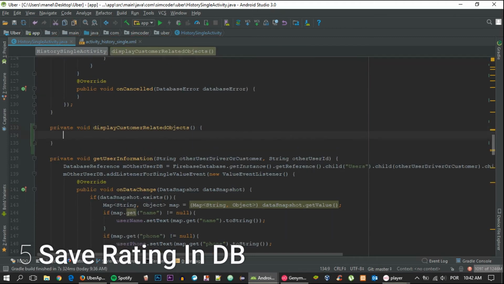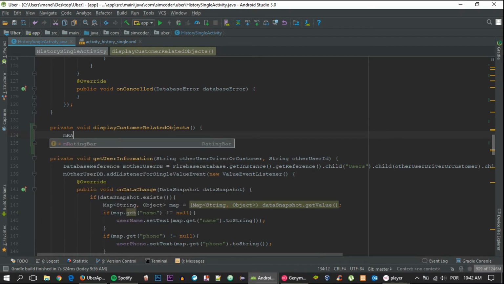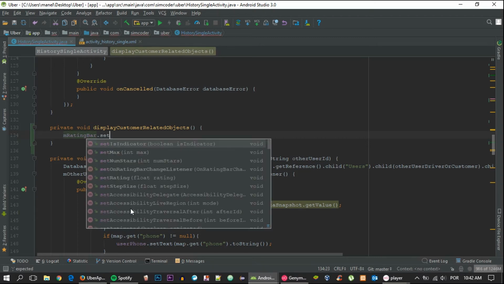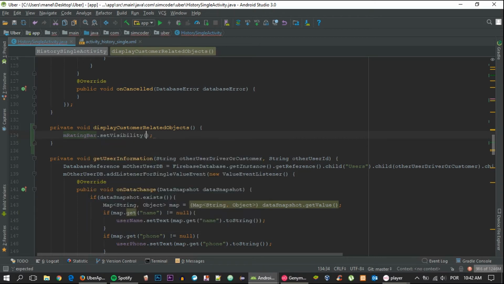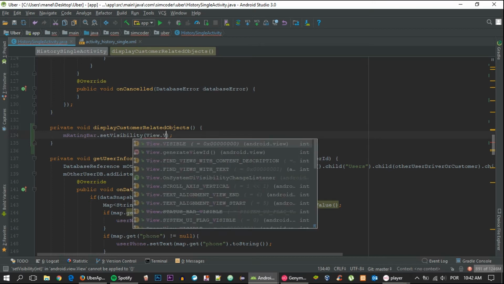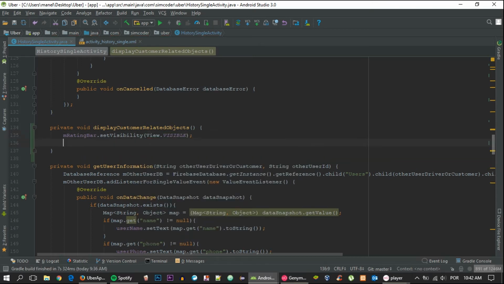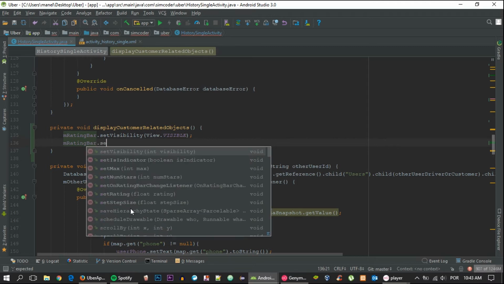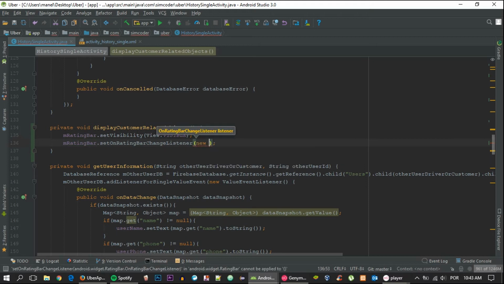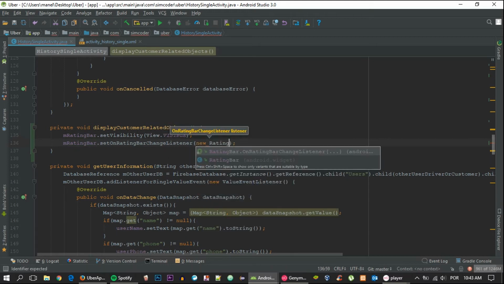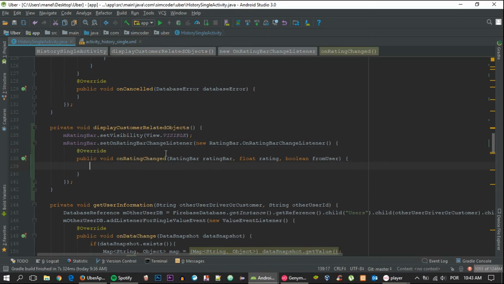And in here, because we already have the rating bar called upon, we can show the bar, and for that we use set visibility to View.VISIBLE. And now we will use a listener that the rating bar has, called setOnRatingChangeListener. This will allow us to change the rating in the database every time there is a change within the rating bar.